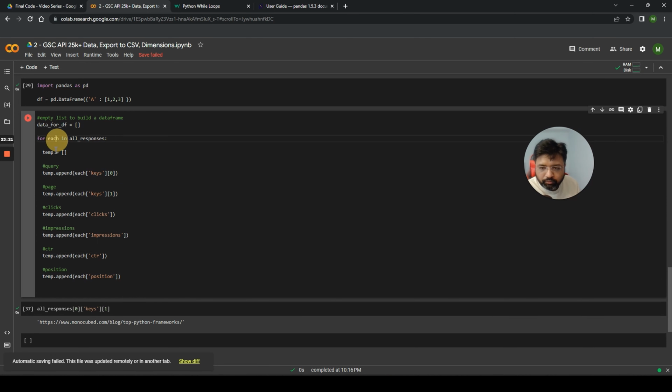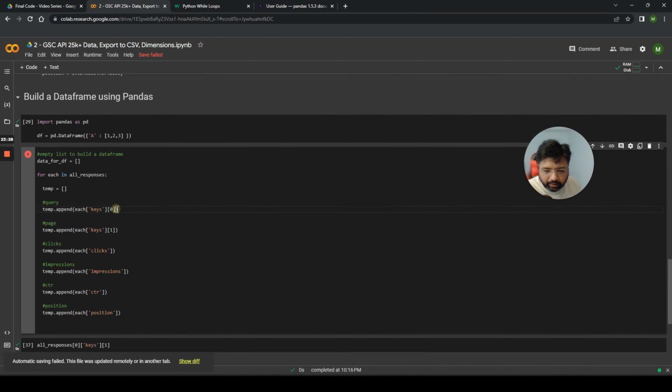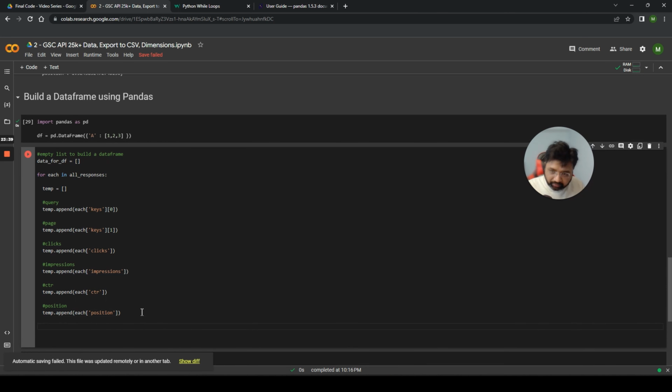So what we are doing is we are saying for each in all responses, which is this response, we separated all the items from the dictionary into a small list, and we are saving that small list here. And then once that list is saved, we want to append that entire list into a list, and this becomes temp. So we first saved all of this data into this list, and then we saved that entire list into data for DF. So data for DF is actually a list of lists, and we will use that list of lists to build the data frame directly, and it will all make sense. Just be with me for a moment, right?